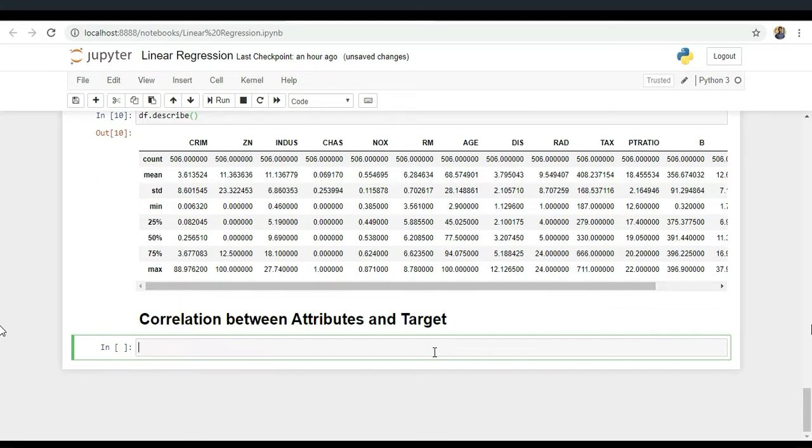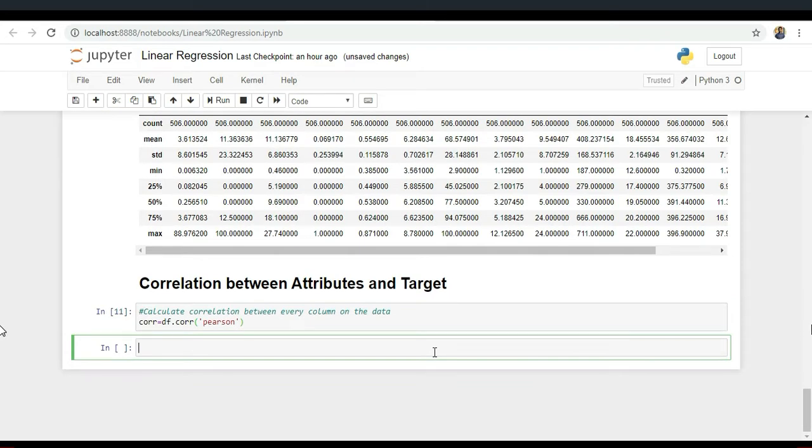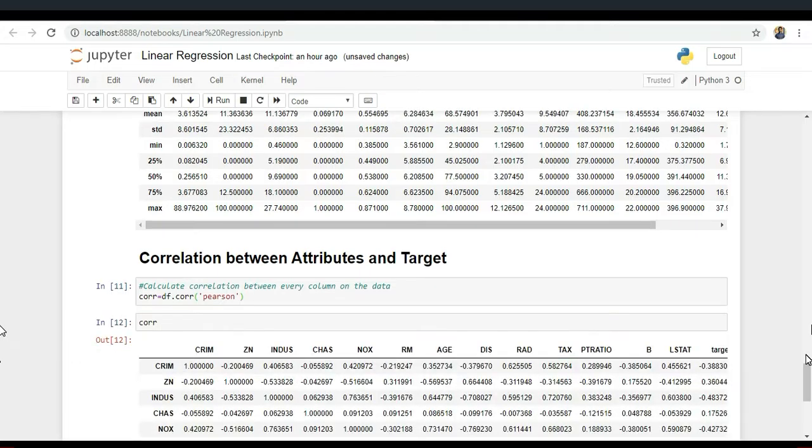Let's say for two columns, x is independent and y is dependent. The positive correlation means as the value of x increases, there is also an increase in y. The negative correlation means as the value of x increases, the value of y decreases, and vice versa. Whichever attribute has the highest absolute correlation with the target, we will choose that attribute as the independent variable to perform linear regression. Point to be noted here is that correlation is not always causation.